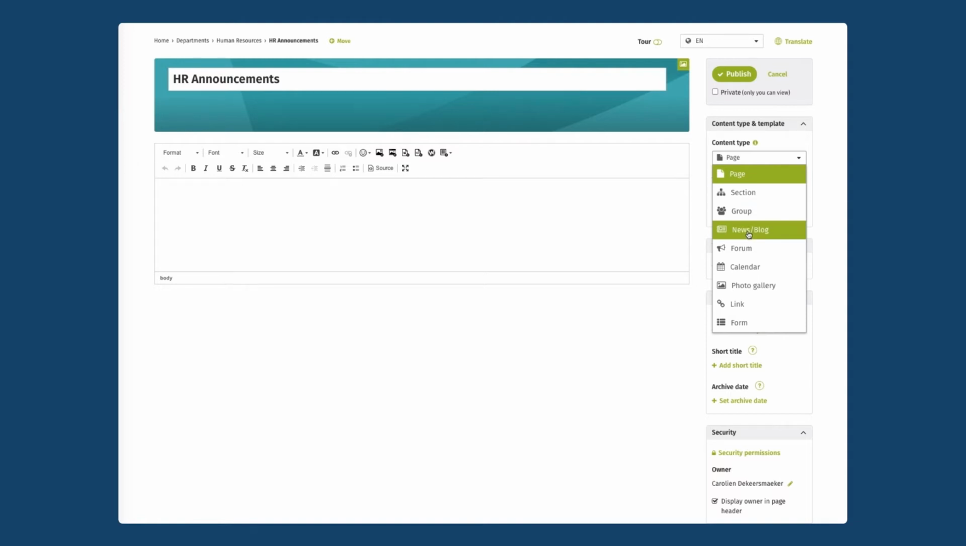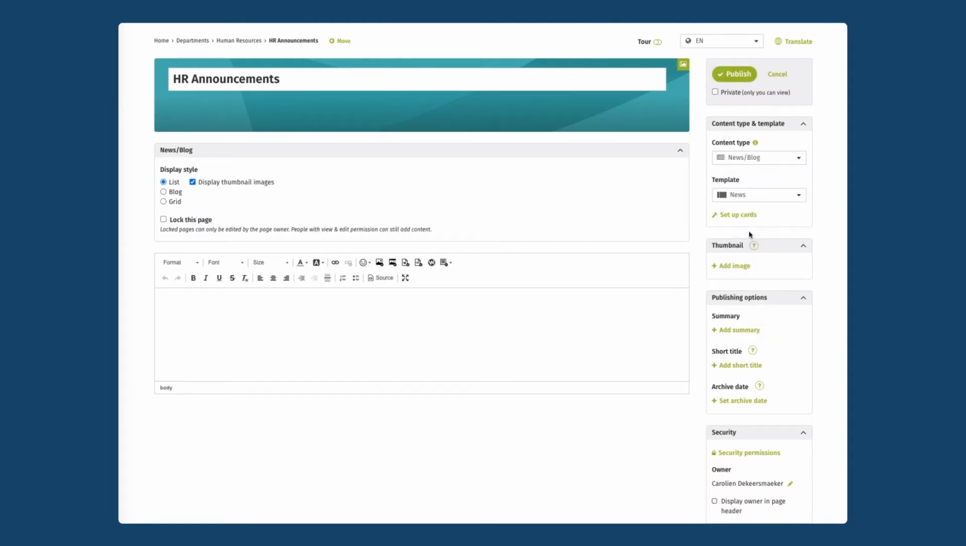or a blog. Once I select that option, you're again going to see a set of very specific options show up that are related to this type of content. The display style is mainly what you want to focus on here. If you set up a news feed, there's 3 different options, and it's related to how the posts within that news feed are going to show up.